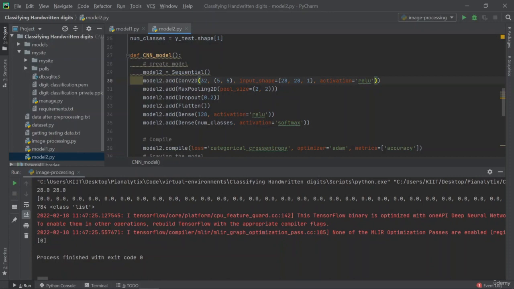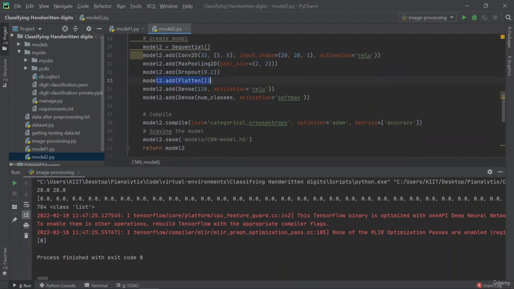Then we are using max pooling 2D with a pool size of 2 by 2. Then we are flattening the data that we get here. Flattening means we are reducing the dimensions, and then adding the dense layer, right? The last dense layer has the activation function softmax. This is going to help us in predicting the class for the data.